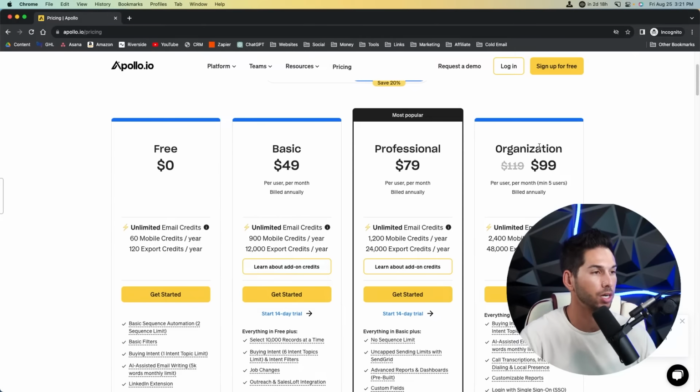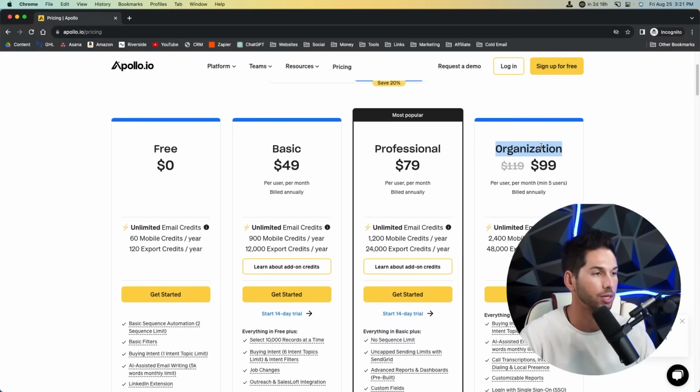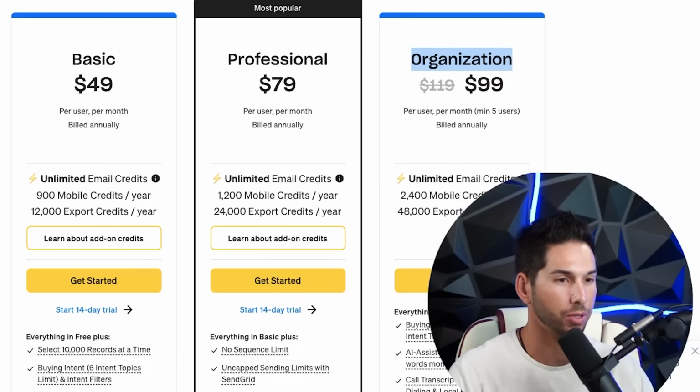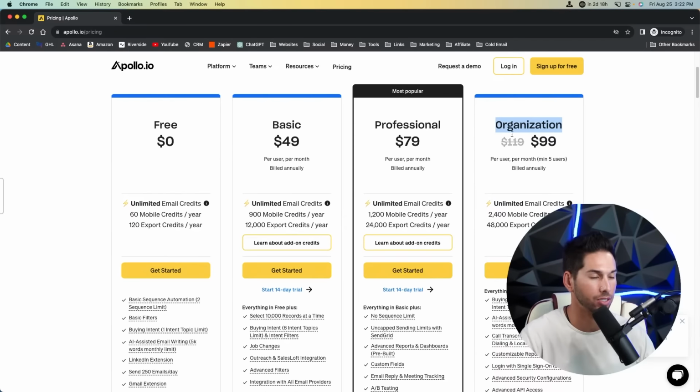I personally am on the enterprise plan because I like to be able to export thousands of contacts at one time. I don't like to come in here every day and click lots of buttons to get the contact data that I need. So this organization plan or enterprise plan is what you're probably going to need if you want to use all of the tools that I'm about to show you, and if you want access to basically unlimited data.